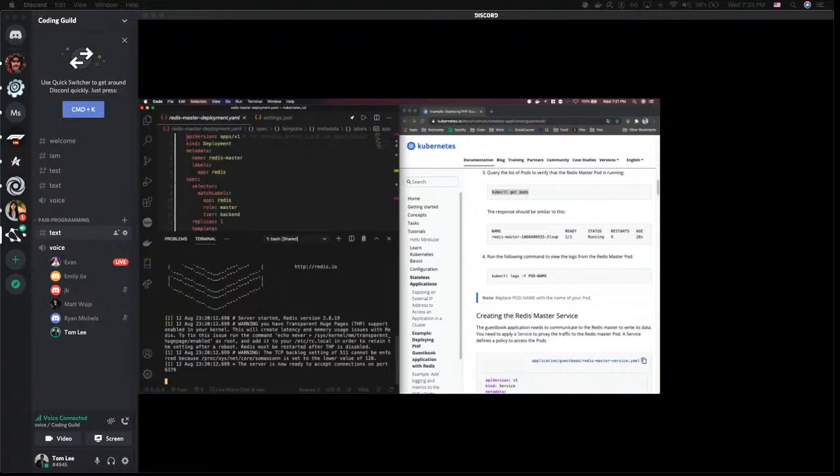Oh, so we got the logs. Yeah, cool. We got some logs, a bunch of Redis jargon. Server is now ready to accept connections on port 6379. That's the port we told it to expose or accept connections on.